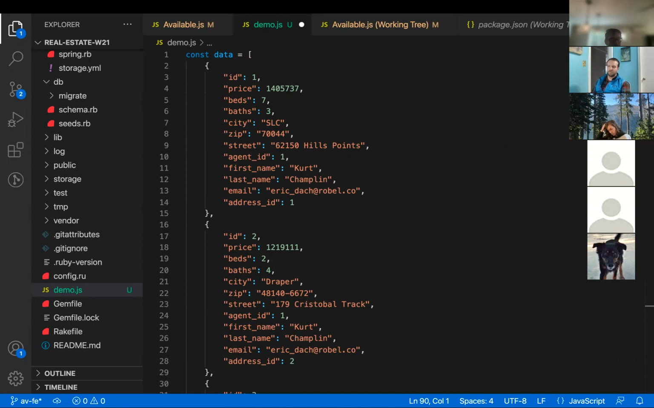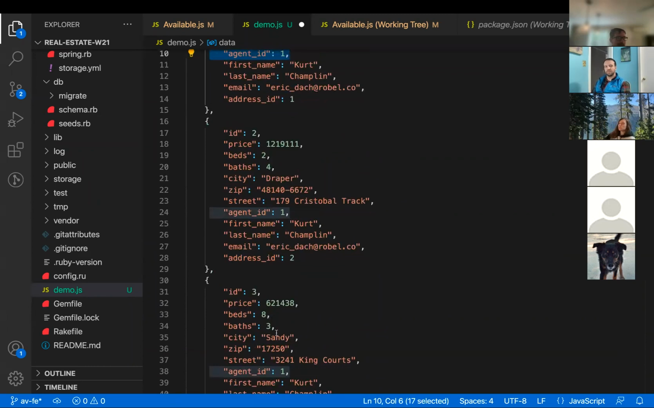So one way that I think would be nice is, because I have this issue of having multiple agents in here, how do I just grab a list of unique agents? Maybe I could just go through and create an array of just the unique agent IDs, because I have that.